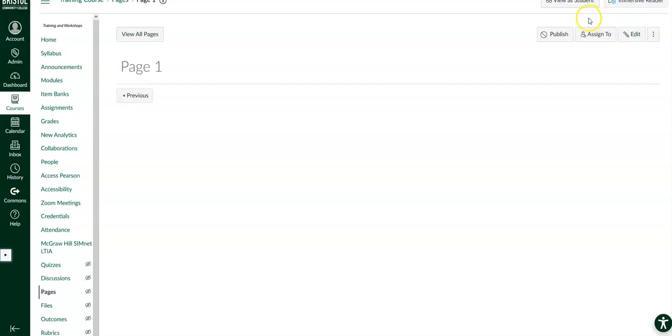In the top, you can see settings again for publish, the pages assigned to for the dates, and let's go click on edit.